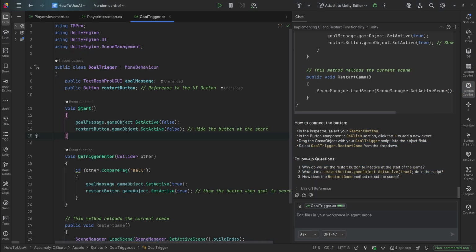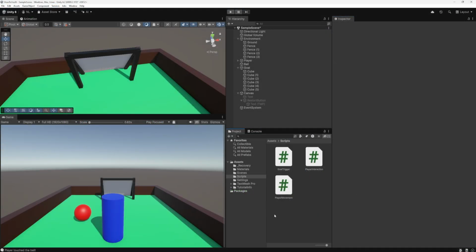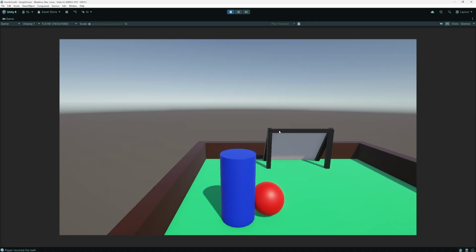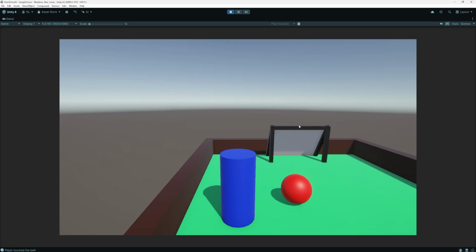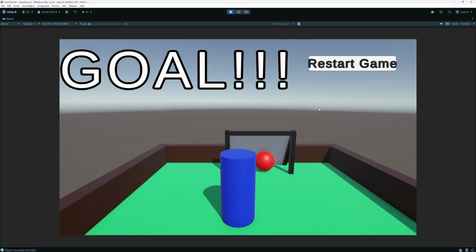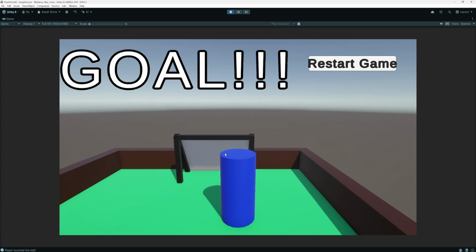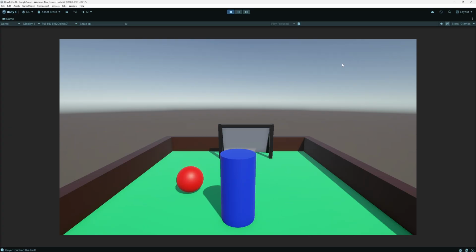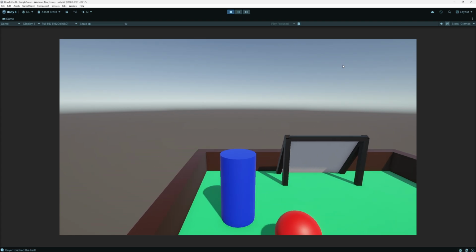So there you have it. I think we're ready to test it out. I'm going to jump into Unity, make sure everything is working. So I'm going to hit Shift and Space to go into the full play mode view, and let's play the game. So our goal is just to kick it into the goal. It kind of did a weird curve there, but all right, hit play. Hey, there we go. So we got this little goal text. Our ball is in the goal, so that's awesome. And then hopefully if we click this, it works. Restart Game. And nice.